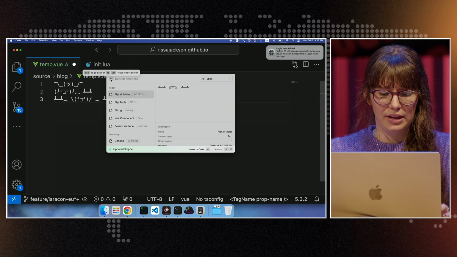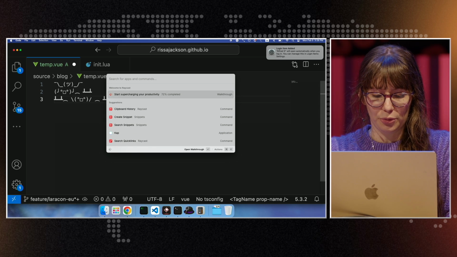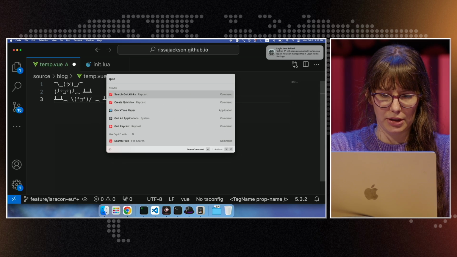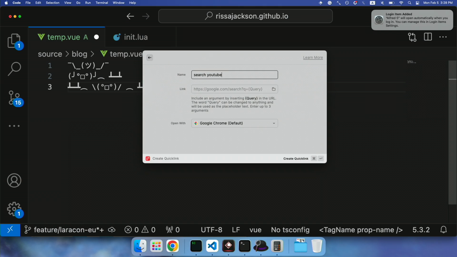And then let's start looking into quick links. These are also really fantastic. So let's just go ahead and make a quick link. We'll do Command 2. We'll do search YouTube. So for this link, I've already got this ready. I got YouTube saved as a snippet. Perfect. Now one change we need to make is we need to get rid of this query. We have Laravel there. We need it to instead say query so that we can just put whatever we want.